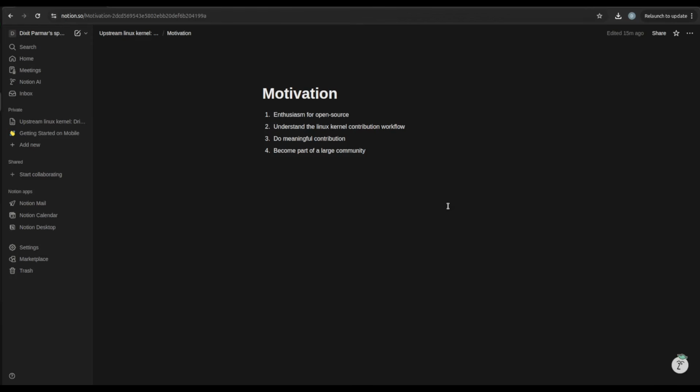One more reason was to try to understand how that contribution workflow looks like, because it's a very large community. There are thousands of people contributing every day to such a big open source project as the Linux kernel, right? So how does the process look like? How do they manage that entire development process? That's what I wanted to understand.